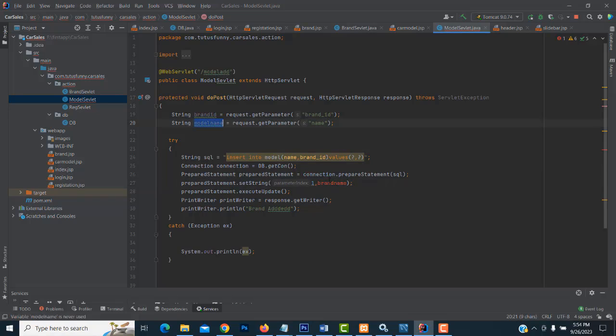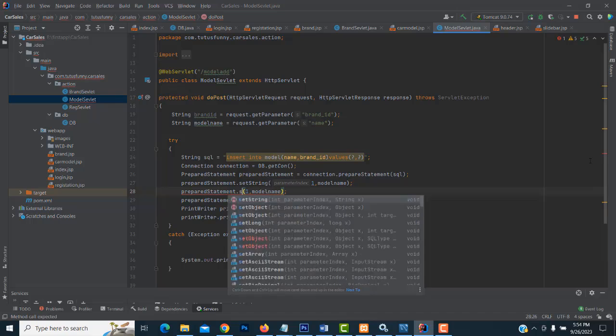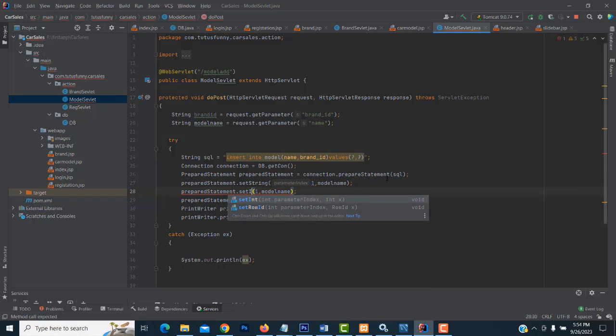So model name, go here. Second one will be this one. We have to set it as a setInt. You have to store it here as an ID. Set int. This one is the brand ID. We have to get a brand ID.